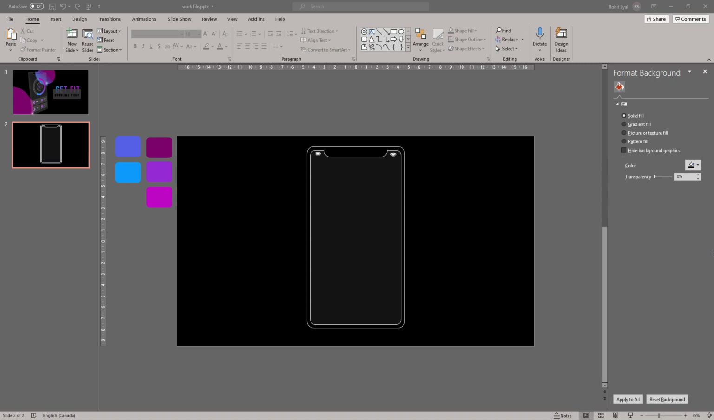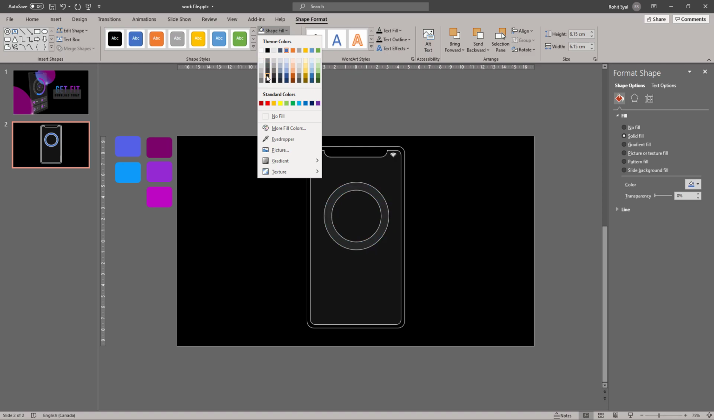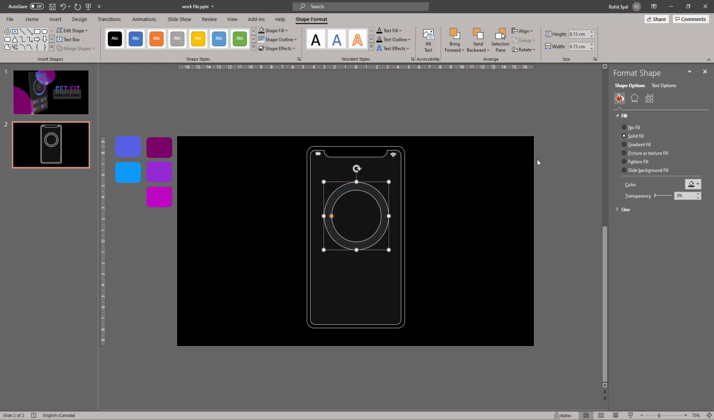Now let's create a user interface for our phone. Select the hollow circle and draw it inside the phone screen. Adjust its size. Add a shape outline and a dark gray shape fill. Once again, adjust the shape fill transparency.